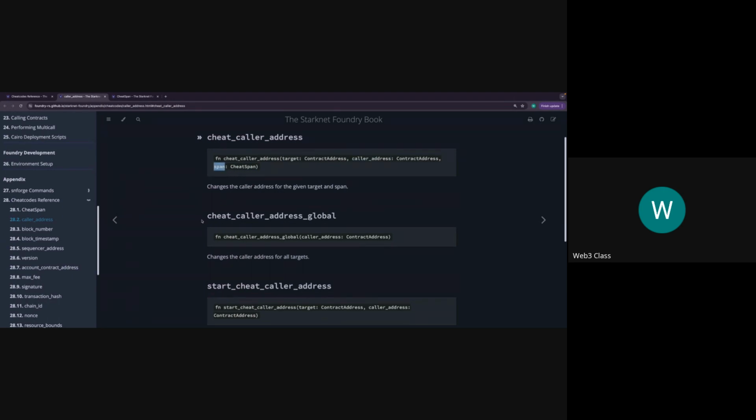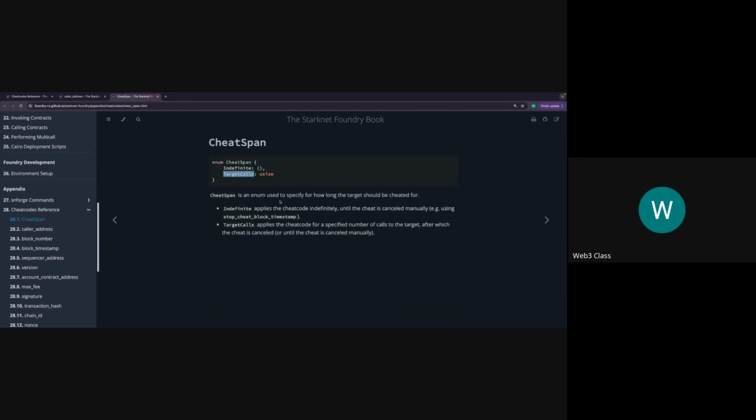Right. And then when we search cheat span here, we further found out what exactly this cheat span is. So we found it over here. Then we realized that cheat span is an enum that has two options. You know the way enums work? The option is either A or B, depending on the definition of the enum. So either we choose indefinite, where we want the caller to call an indefinite number of functions, or we want the caller to only call a certain number of functions. So then we pick the target calls. So let's say we want to pick indefinite now.